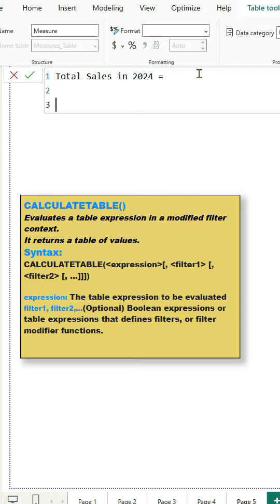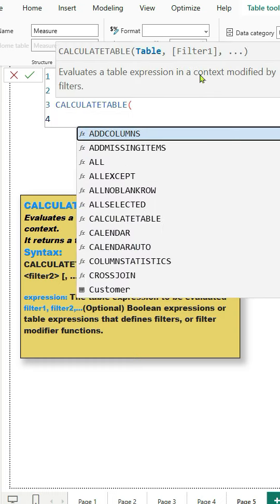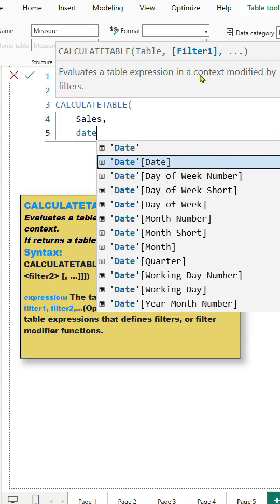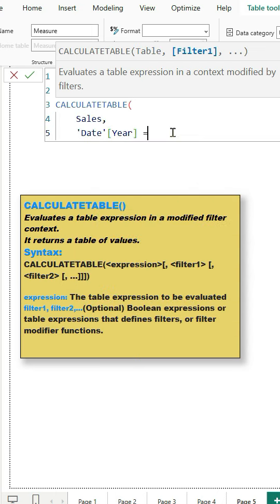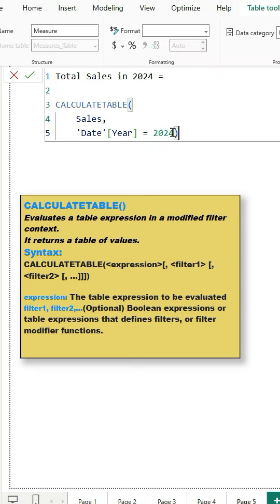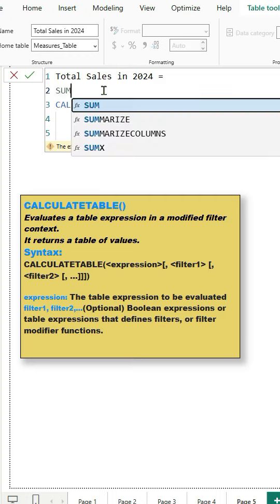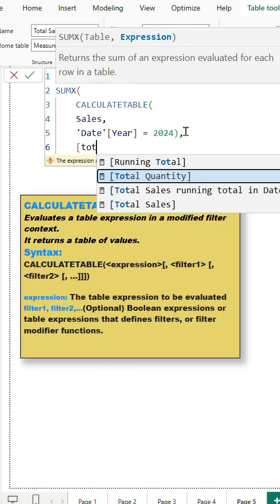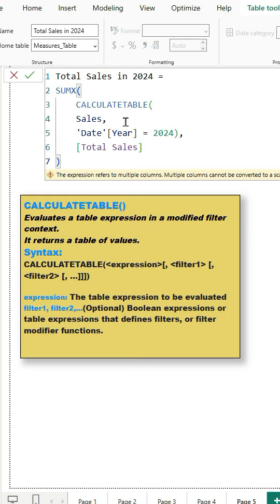CALCULATETABLE expects a table as the first argument, so let us pass the Sales table, and for the expression, we want to see only rows where year is equal to 2024, so we will use the Year column from the Date table. However, we notice that the return value of the CALCULATETABLE function is a table, so we need to wrap this around a SUMX function and pass this table as the first parameter, and then use Total Sales as the expression for the SUMX function.